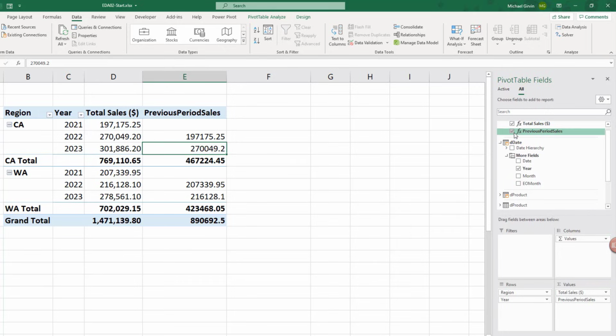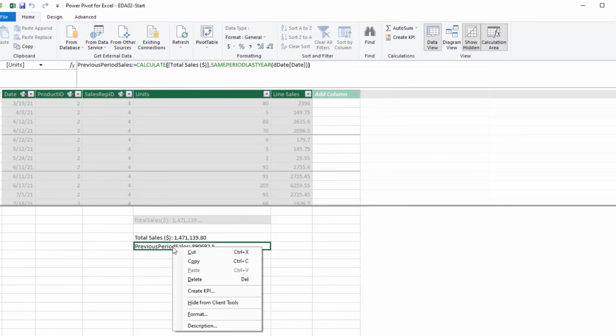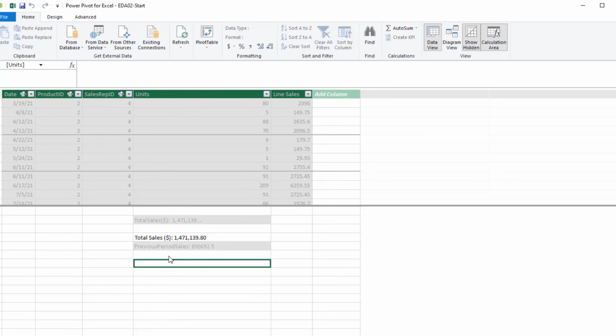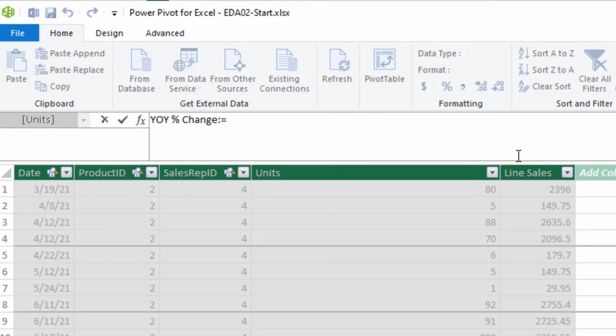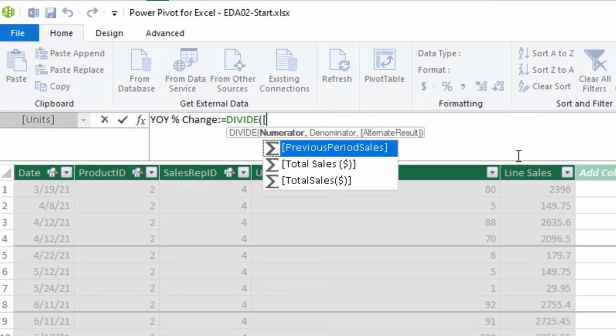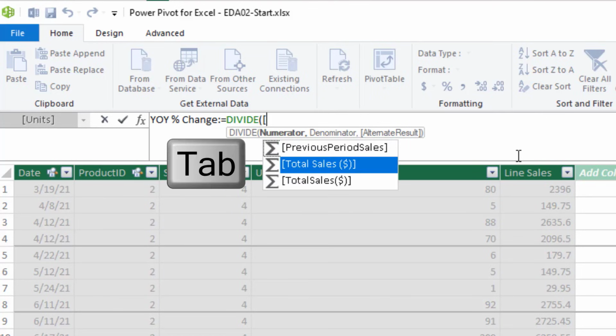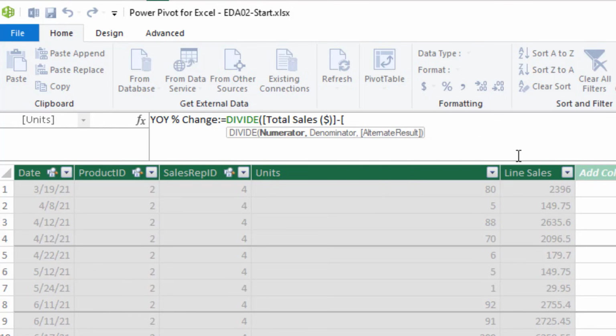Now we can uncheck this. Back here, I can right-click, Hide from Client Tool. And right below, we'll call this year-over-year percent change, colon, equal sign. And there's a great DAX function called divide. Now, for the numerator, we need to take the current year minus the previous year. So square bracket, Total Sales, minus square bracket, there's our previous period sales. So in the numerator, this will give us the difference between the 2 years, comma.